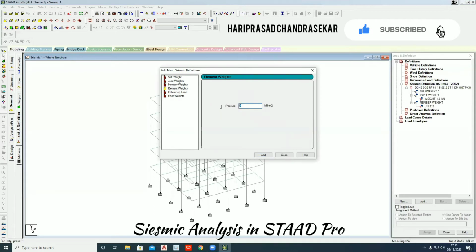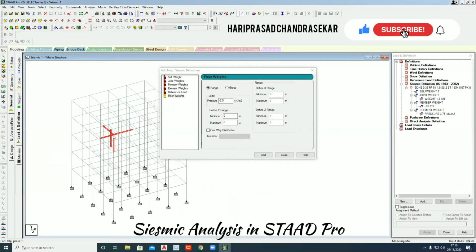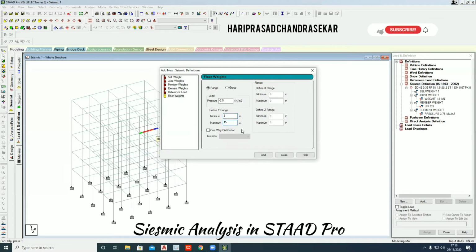And then element weight, in the sense like you can put 3.75, a kind of load that's going to be added on the elements, on the slabs. And floor weight, you can put a floor weight of minus 2.5 kilonewton per meter square. And it is in the y range, from this point to this point. So I'm going to put 3 for this one and 15 for this one: minimum 3, maximum 15. And I'm going to add it.